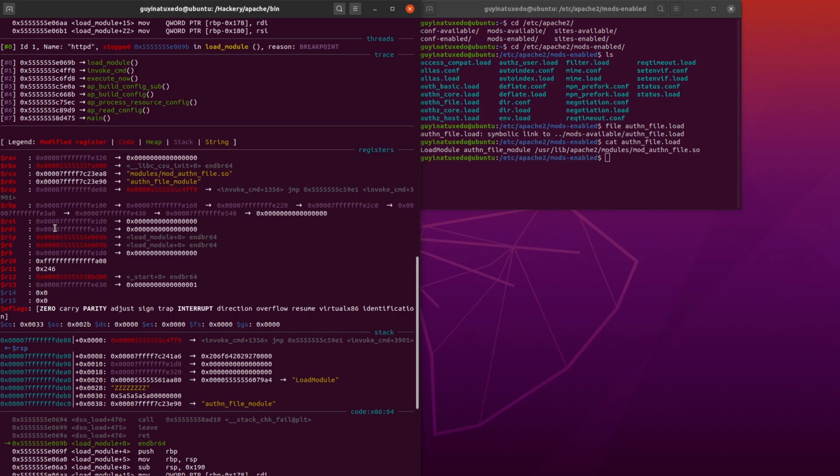So RDI is the commands. Looks like it's a struct to something. RSI is dummy. I honestly don't know what that is. Maybe it's something like diagnostic output, but I honestly don't know. RDX, the third argument, is the name of the module. We see it's auth and file mod, and RCX is the file path. Cool.